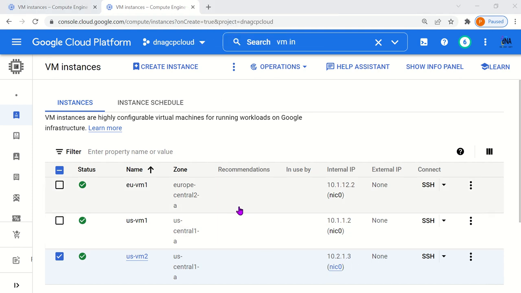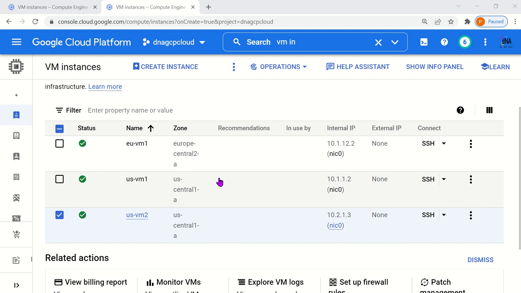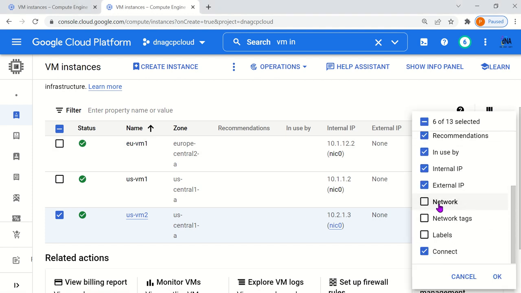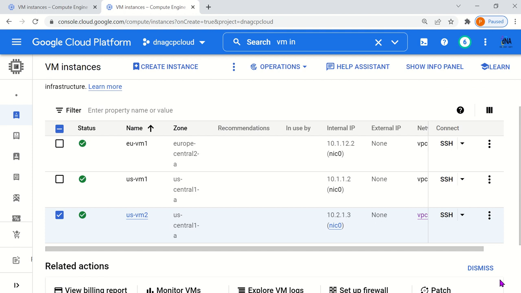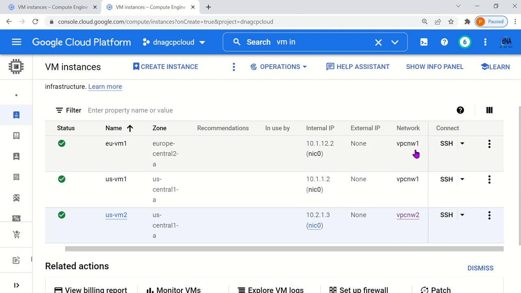But tell me, we cannot see the VPC network one these machines belong to. You have to always go inside the VM instance, and there we can see. We have an option: go to the column display setting, and you can add network. As soon as you add the network, you can see VPC 1, VPC 1, VPC 2. This instance belongs to the VPC network 1.